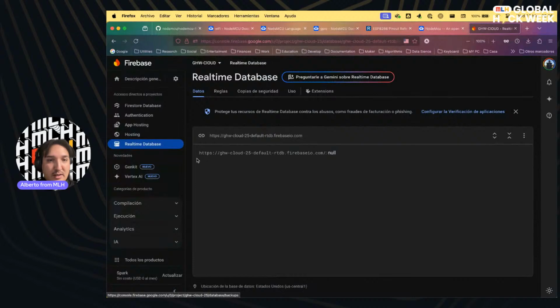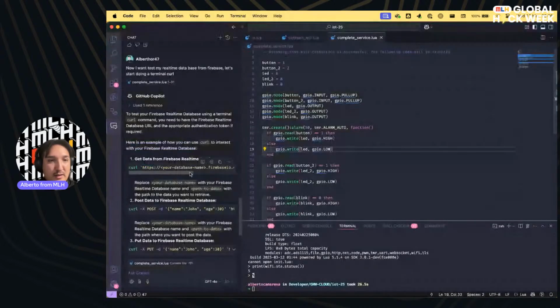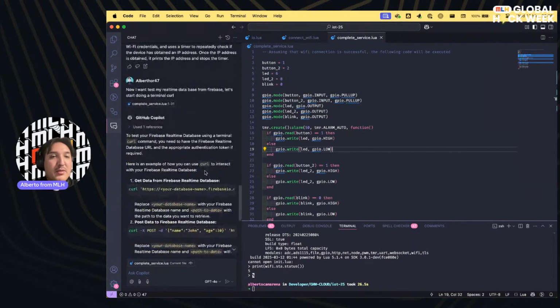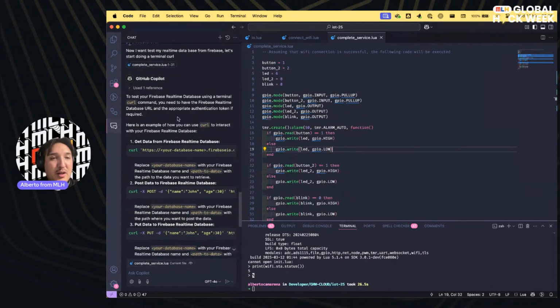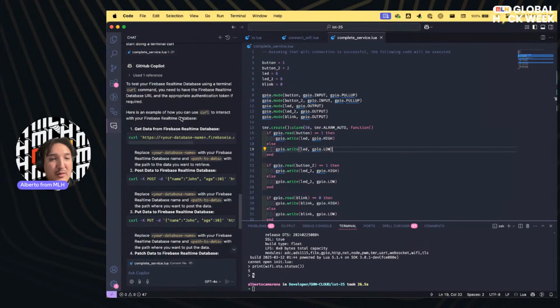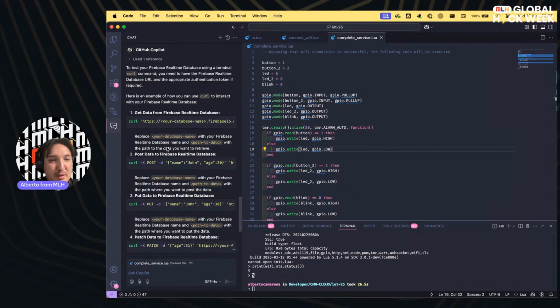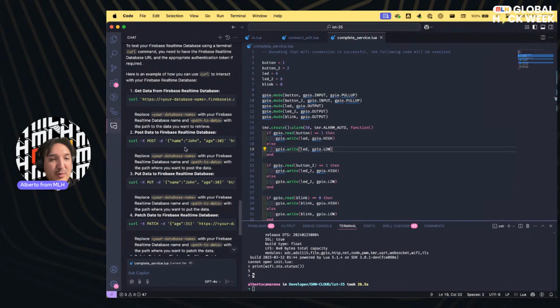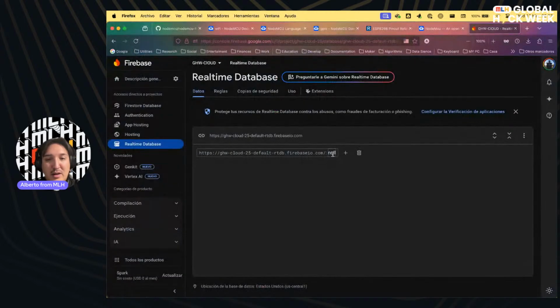Cool. So for these, test your Firebase real-time database using terminal code, you need to have the database real-time URL. I have it. Here's an example of the code. Replace with your favorite name and path to data with the path to data you want to retrieve. So I want to post it. So curl post. I'm going to copy all of this and data path data to the JSON, right?